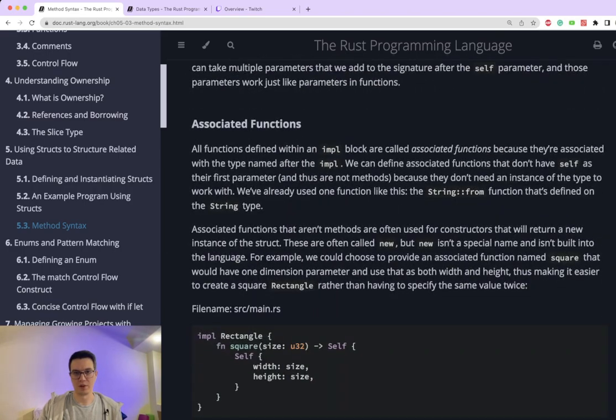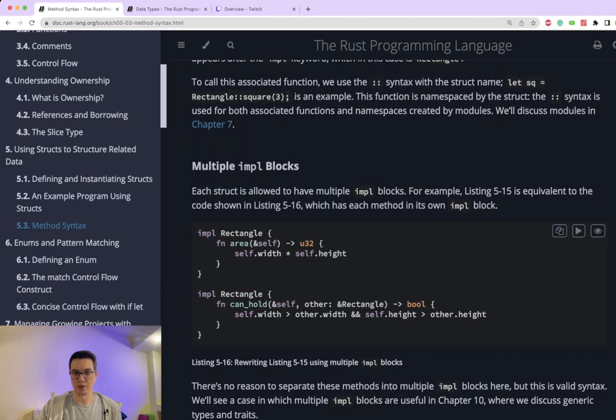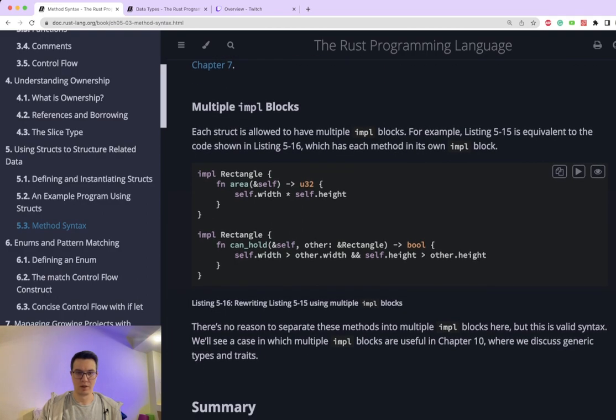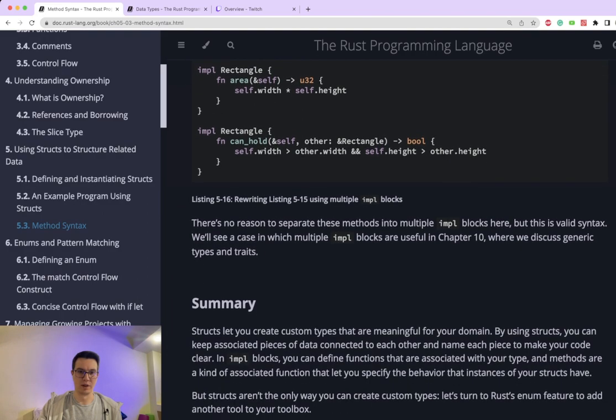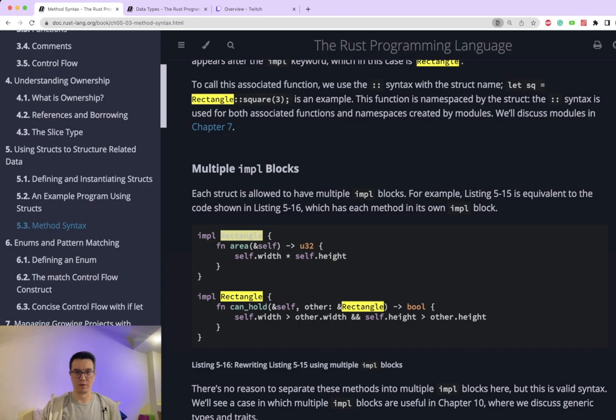And for associated functions, we don't use self. We don't pass it as a parameter to our method, so we don't actually need the entity, so we can use rectangle as a namespace. Yeah, actually something like this.